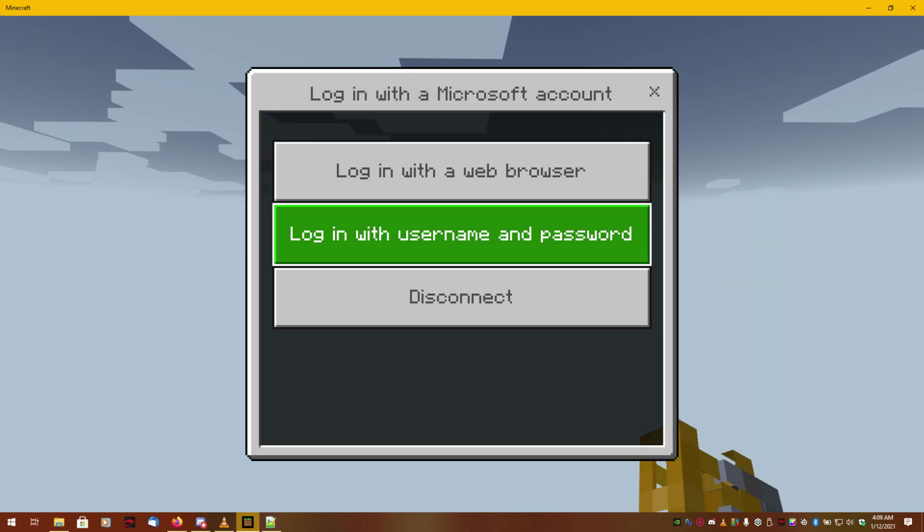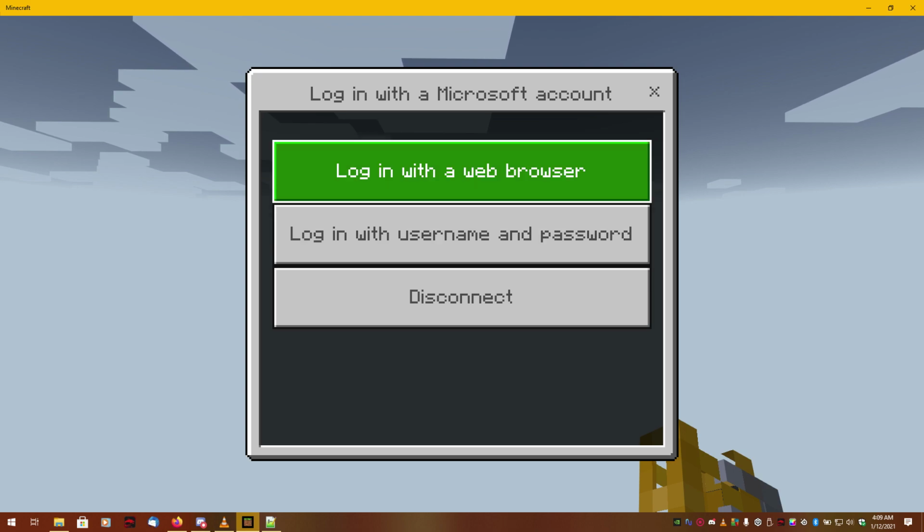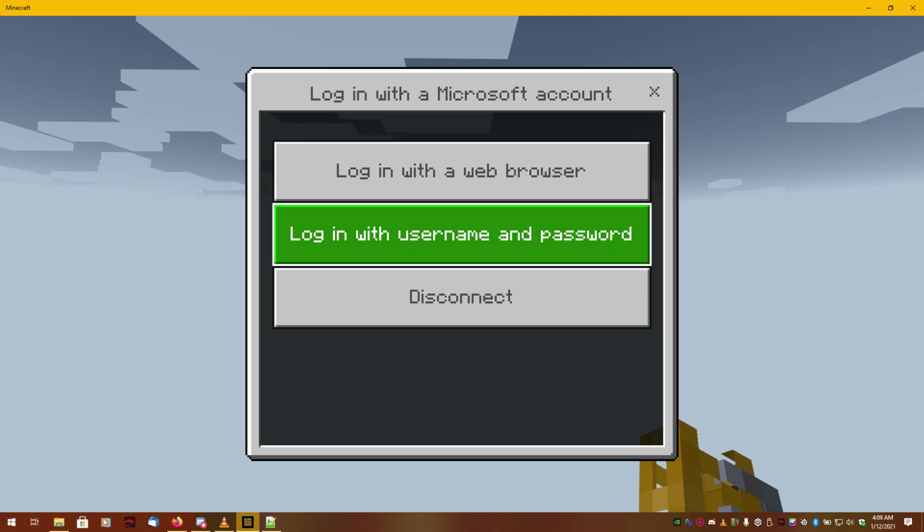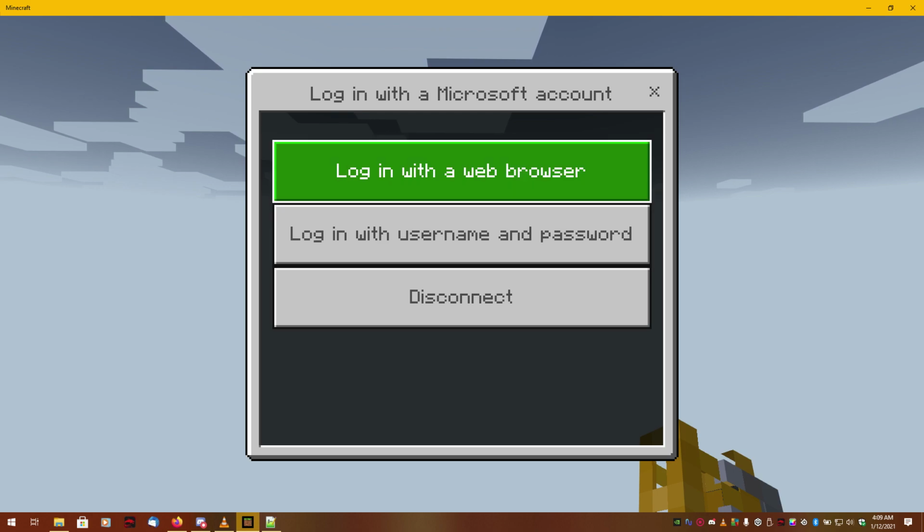Now, you can log in with a username and password, or you can log in with your web browser. Username and password is going to be good for you phone users, because going to your web browser on your phone will minimize your game. You'll get disconnected, and it's not going to work. But we highly recommend... But you can also log in with a web browser.